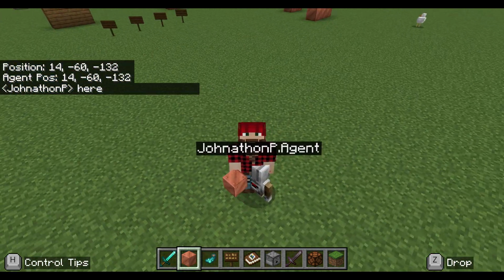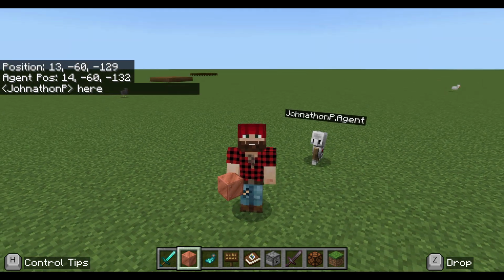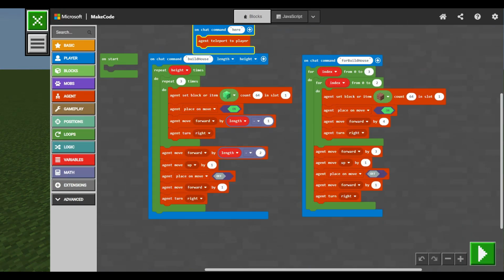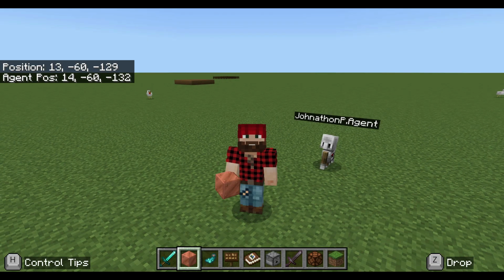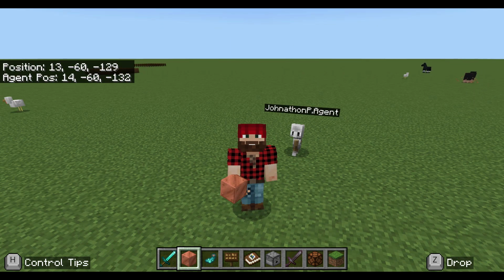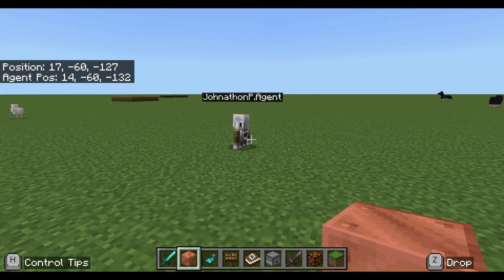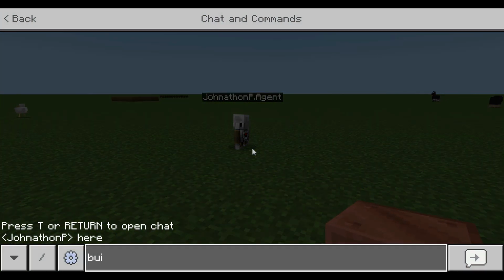Now a couple of things I want to make sure. He is turning in this code to the right. So I want to make sure that the agent has plenty of room to his right to make the tower. So let's do that. Build house. And we'll make it somewhat small.